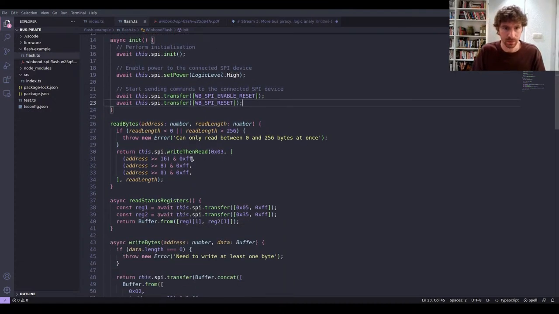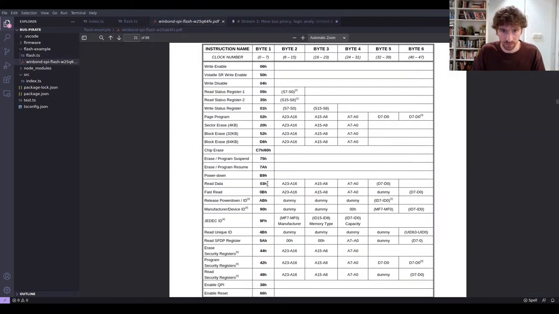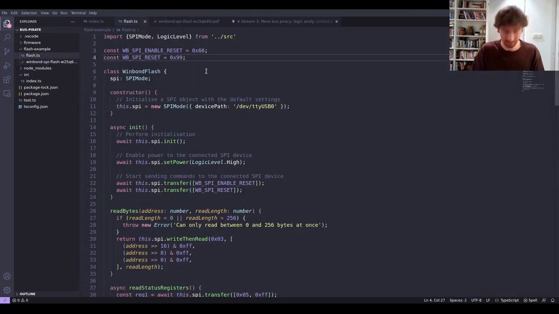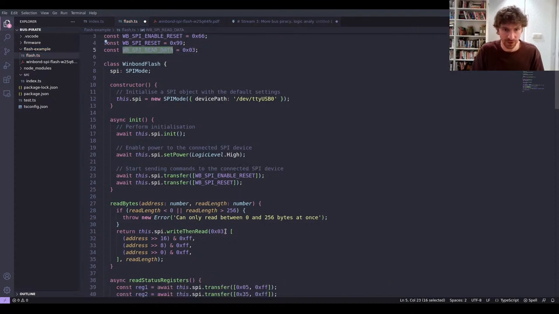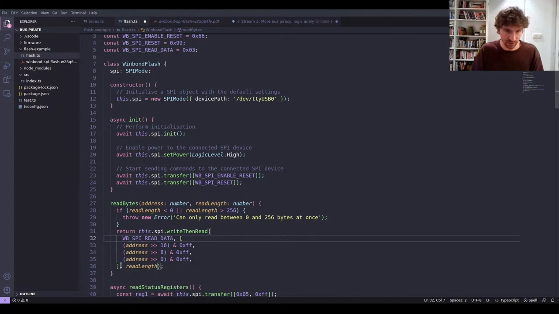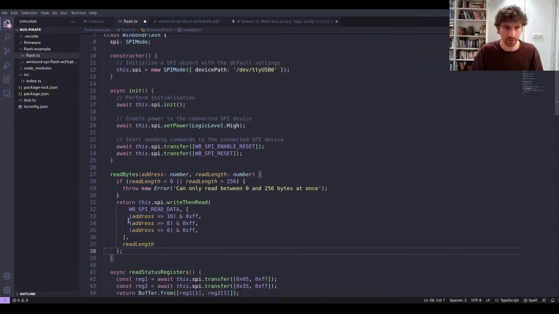All right, what else do we have? We have this read bytes. We're sending this three command, and that three is actually the read data command, which makes sense, right? WB SPI read data, 03. I think this makes things so much clearer, right? You're replacing these things that don't mean much on their own with meaningful names, and it starts to bring clarity to the whole thing. And yeah, this needs to go back there. Just trying to reformat on the fly as well.